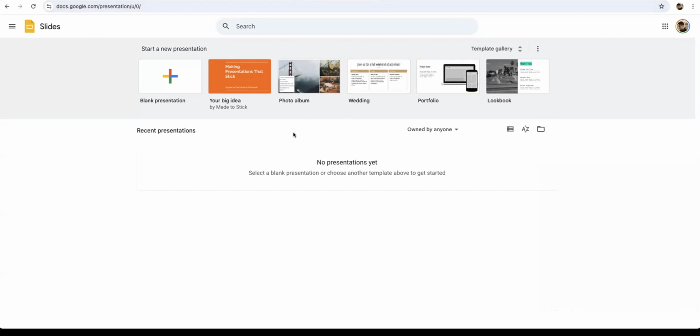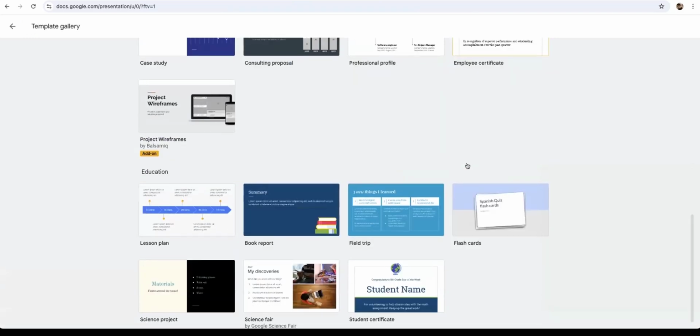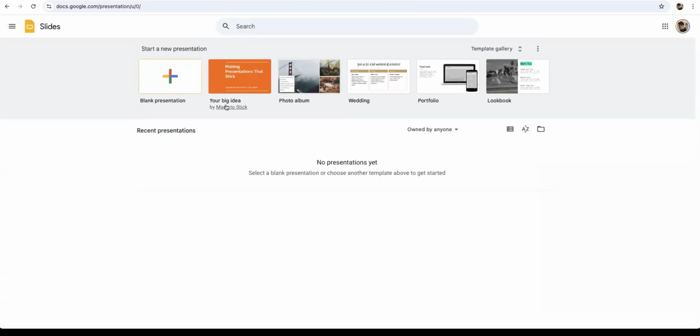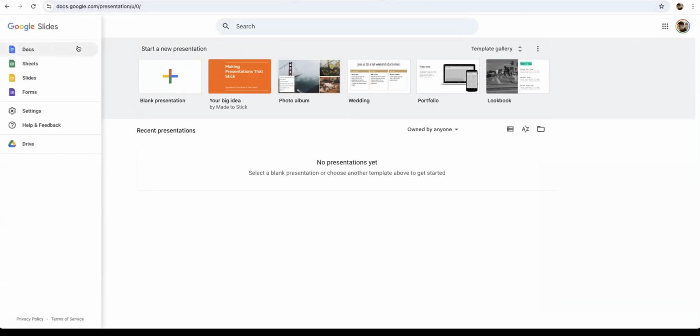When you first log into Google Slides, you get to see this page. And then you're going to see the blank presentation, your big idea, photo album, wedding, portfolio, and lookbook. There's all these galleries where you could choose from all the templates. And then here you just get to log in. You get to see the little slide bar, docs, sheets, slides, or forms.